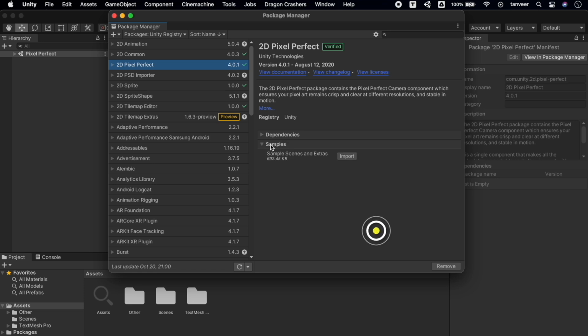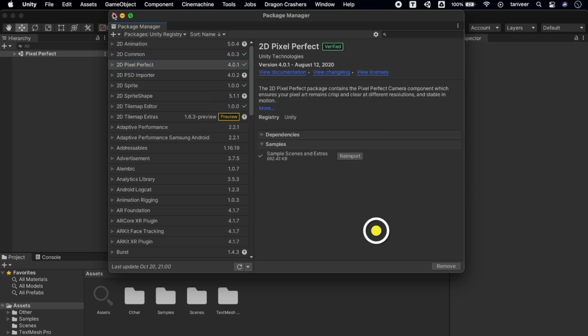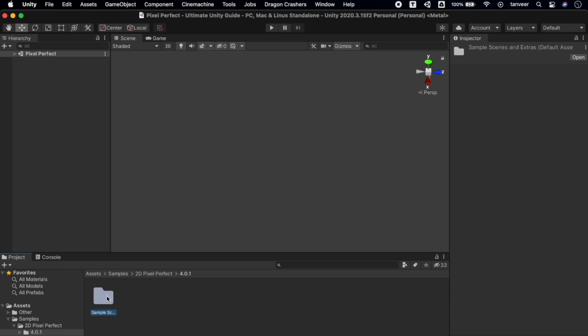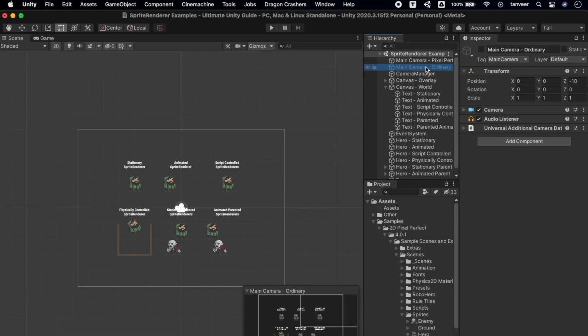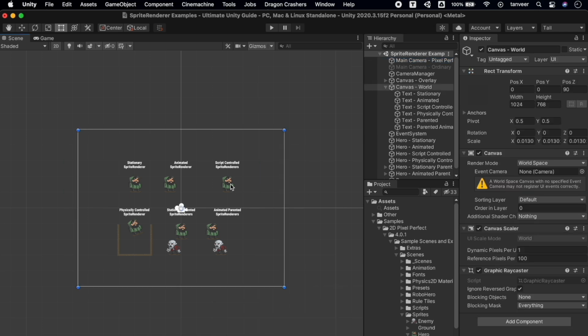It also has samples. Let's import the samples as well. Close the Package Manager window, and open the sample scene from the 2D Pixel Perfect. I have opened the sample scene, sprite render example, and also changed the layout to tall to better view the sample scene. This is the Pixel Perfect camera and its settings. Selecting a hero sprite renderer.